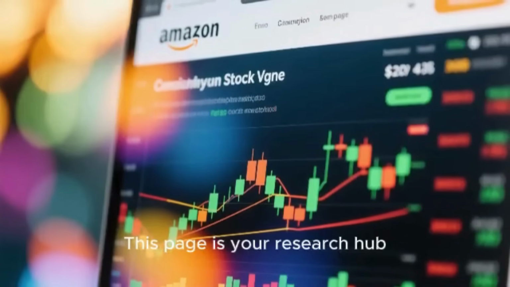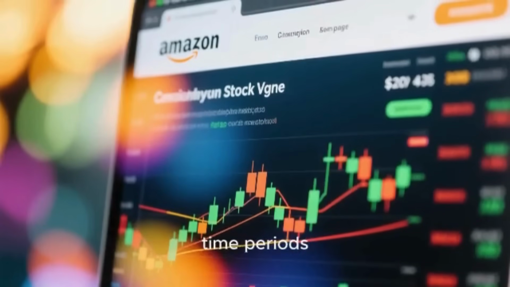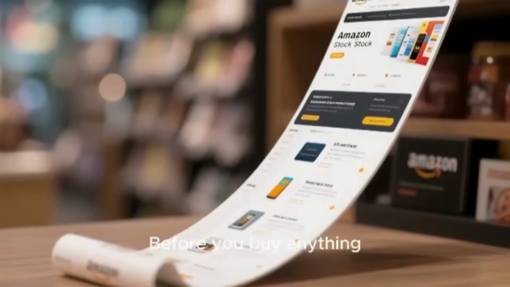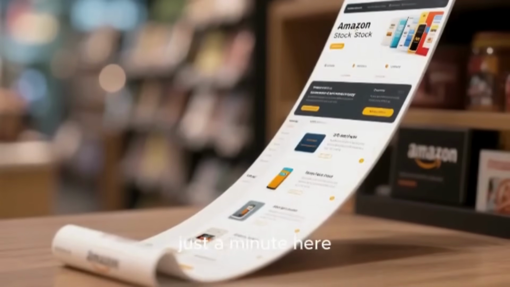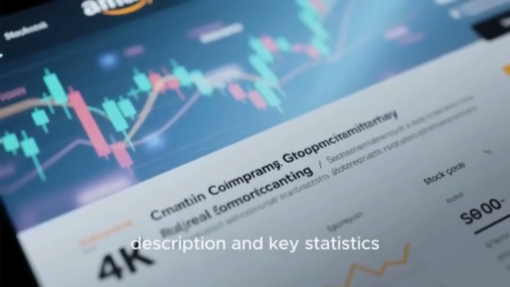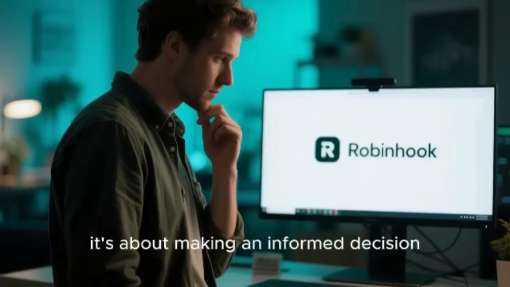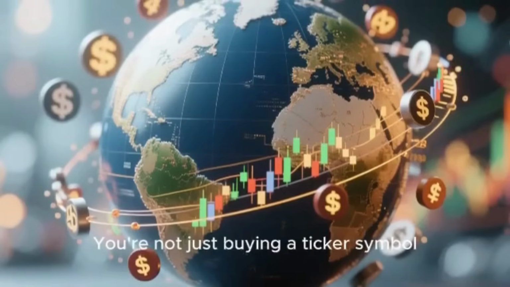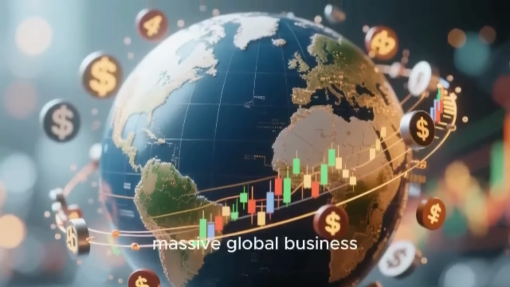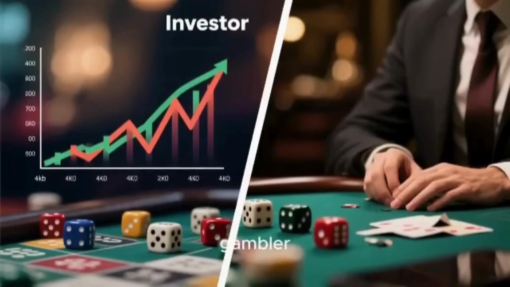This page is your research hub. You'll see the current stock price, charts showing its performance over different time periods, and relevant news articles. Before you buy anything, it's a good habit to spend just a minute here. Scroll down a little. You can see the company's description and key statistics. This isn't just about clicking buttons, it's about making an informed decision. You're not just buying a ticker symbol, you're buying a small piece of a massive global business. Understanding that, even at a basic level, separates an investor from a gambler.